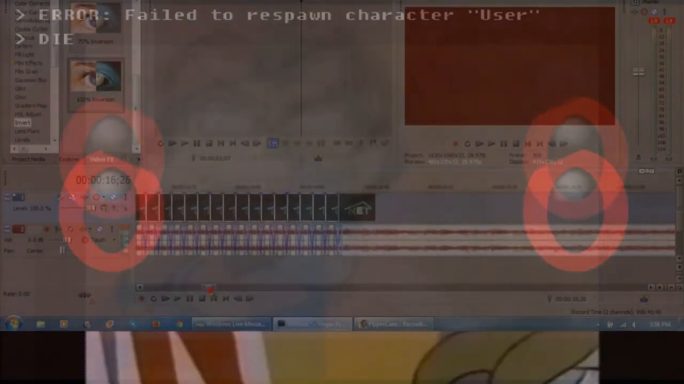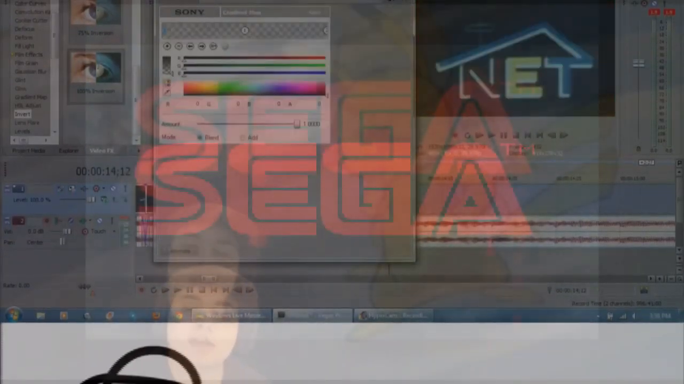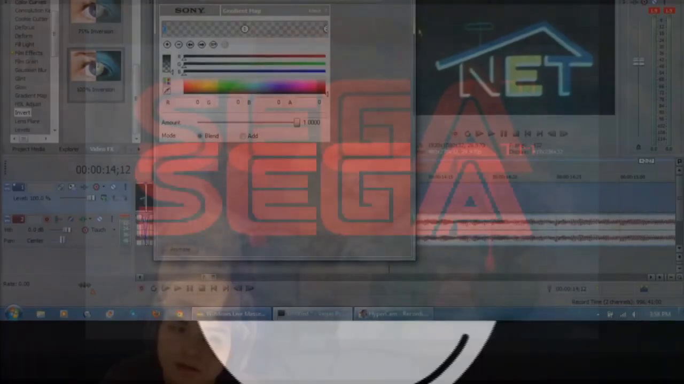Now what I'm gonna do up here, and this I'm gonna leave up for you guys to see, is add gradient, remove the channel blend. And I have a preset on here called Colorama.